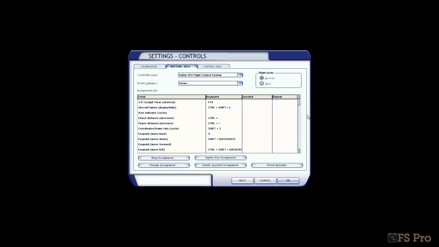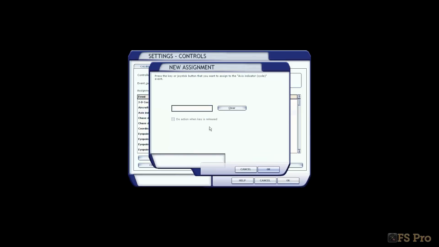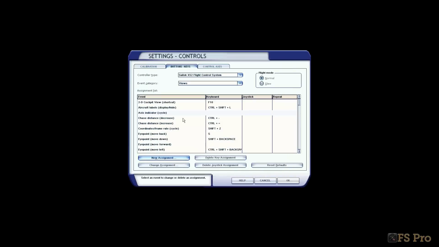To unmap them, return to the Options, Settings, Controls, and the Button/Keys tab. Select an empty action and click New Assignment. Choose one of the keys to be unmapped. If the window states this key or button is available, the key is already unmapped, so just push Cancel and go to the next EZdok key to be unmapped.